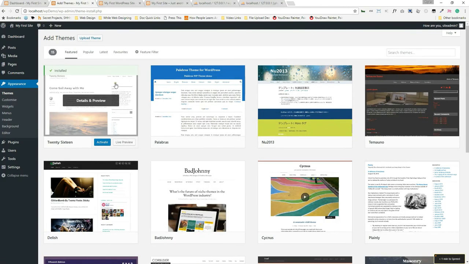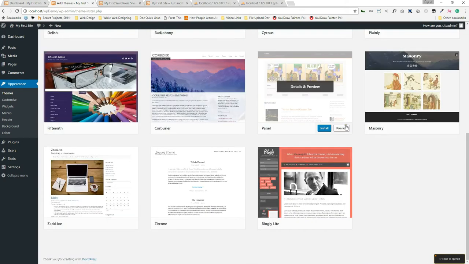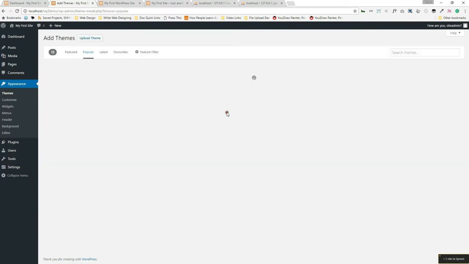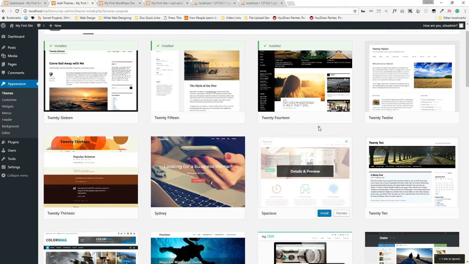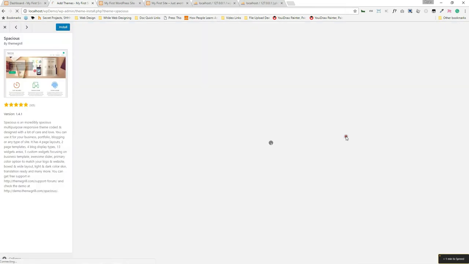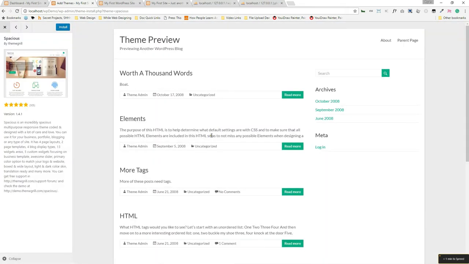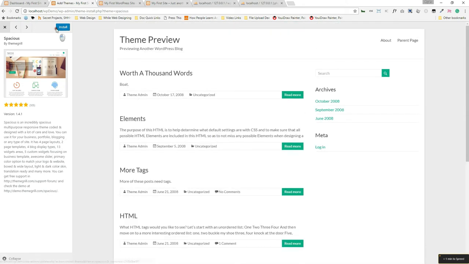So I've got a whole bunch of themes here for me to choose from. So let's just pick one here at random. I kind of like 15th. No. Let's see, popular. What's popular at the moment? Ooh, I kind of like my big hero images. And I like spacious. Yes, let's go with spacious. Let's install spacious. So I can preview it, and it will actually show me a preview of my site. And then I can go ahead and click install.